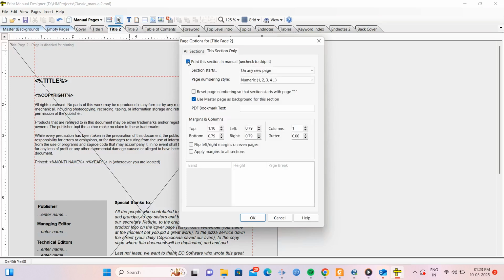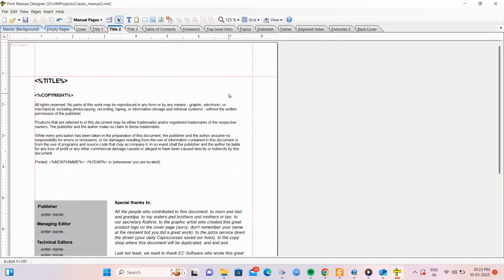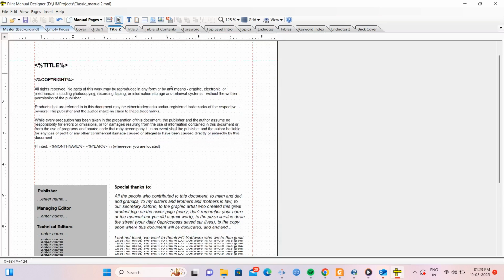On the dialog that opens, check the box that reads Print this section in Manual to enable it for printing and click OK. When the dialog closes, observe that the page is no longer gray in color and that the big cross across the page has disappeared, indicating that the page has been enabled for printing.